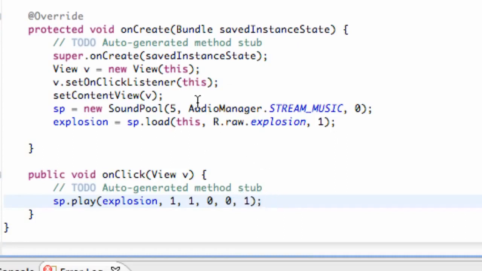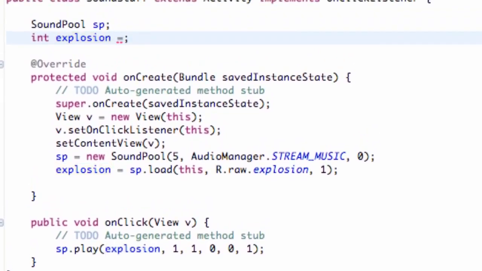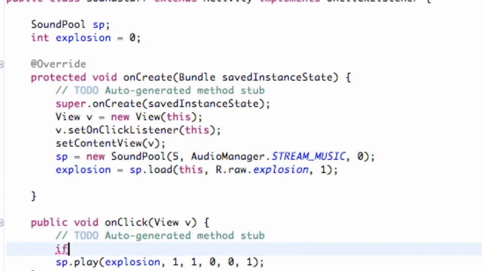The only other thing that we might want to do is this might take a little bit to load, and if we click before this explosion int is loaded, it might give us an error. So we're just going to quickly say int is going to equal 0 to start out with, and then once it sets this SoundPool load up, it'll change it from 0, and that's a way we can do error checking. So we're just going to say if explosion does not equal 0, we're going to play. Otherwise, it won't play that. So there we go.